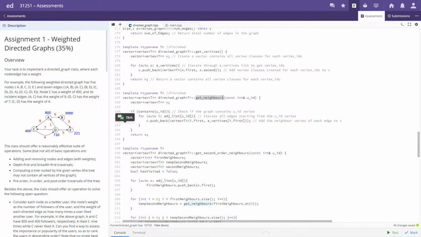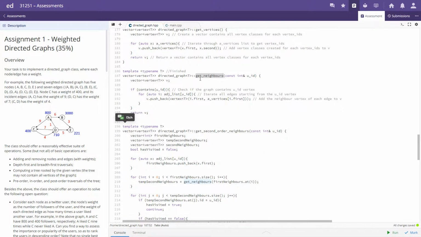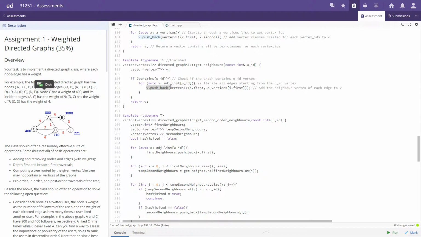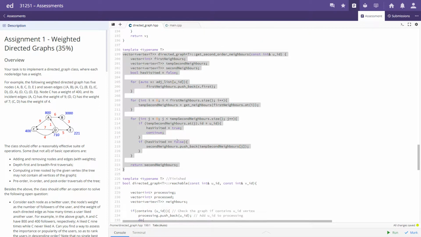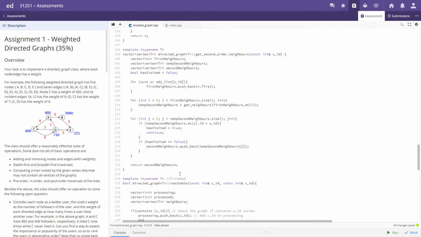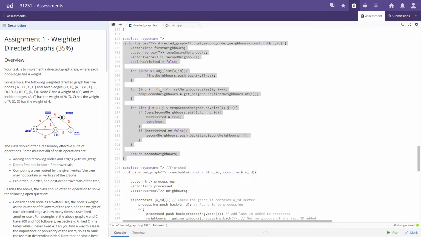For get neighbors, get neighbors basically contain vector called v, and then this v will push back any vertex that is found as adjacent to the source vertex. That's it. So return v. For get second order neighbor, it took me 1 to 2 days to finish it. It was kind of hard, but even though I got the code to work, the output was wrong, was incorrect.